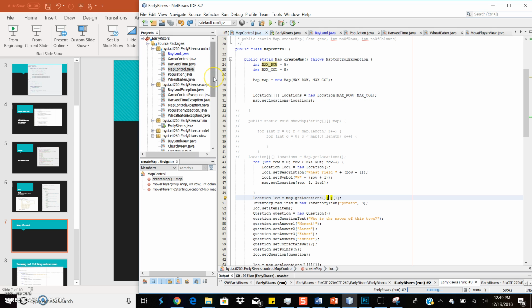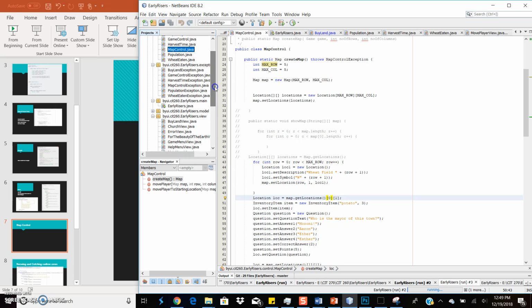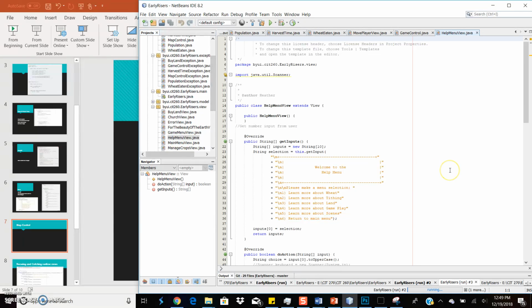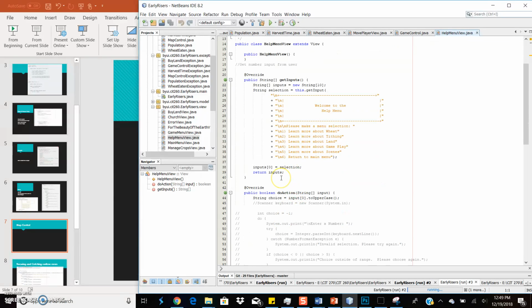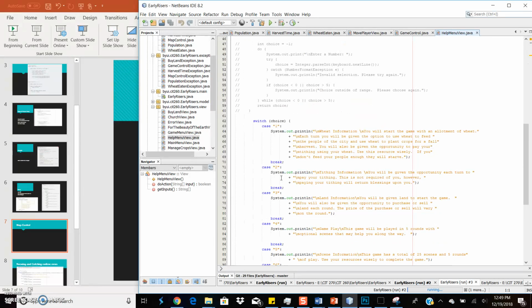As far as the array list, like I said, we didn't actually use one, but in our enum, we could have used one. We didn't, but we could have easily used one for some of the get inputs. So for instance, for our help menu, learn more about tithing, learn more about land. We could have used an enum and been like, all right, enum, actions, all of that, and use that as our cases. And that would have been a perfect example of an enum.